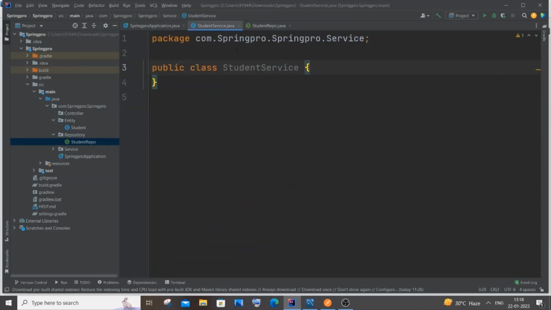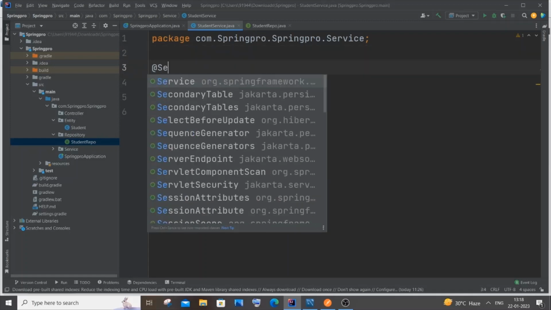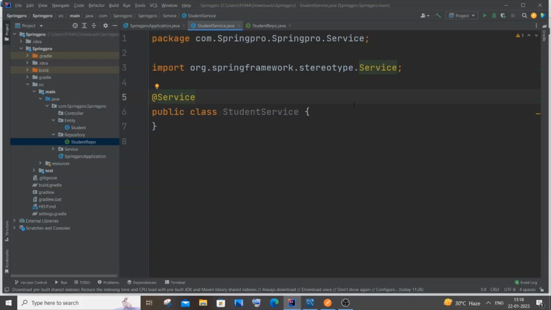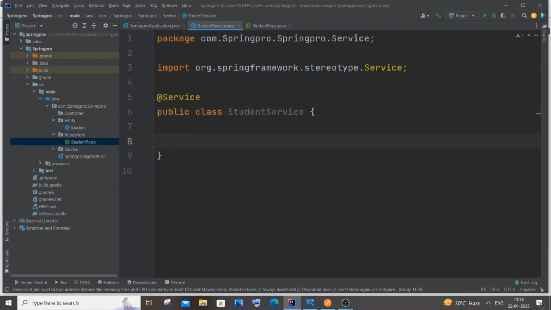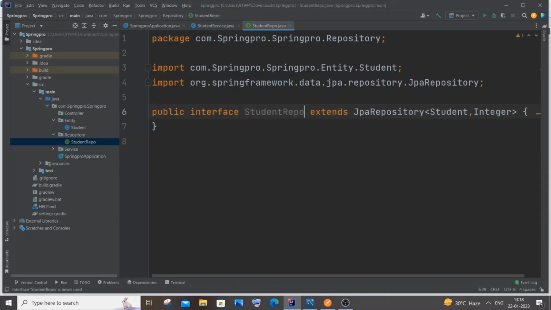In the service, the first important thing is that we need to annotate the class with the @Service annotation to reference it as a service class. After this, we will create our reference variable or object of our repository. As I told you earlier, we will only be able to access the student class details through the repository object, with the help of the object of StudentRepo. So I will create that.